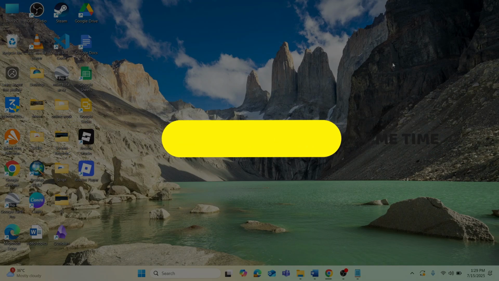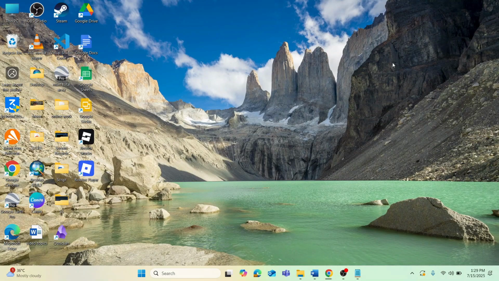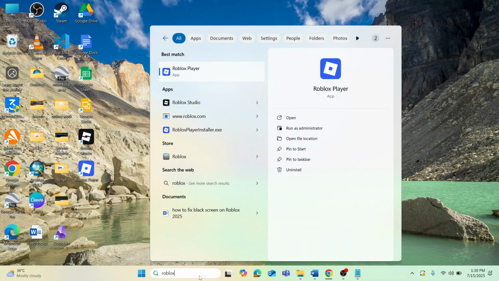Alright, let's begin. So, the first thing that you want to do is open up your start menu and search for Roblox. Over here, check the Roblox options on the right side. If you don't see them, click the arrow next to the Roblox app on the left. After that, if the app is called Roblox Player or shows open file location, then you have the desktop version. If it's called Roblox and shows app settings, then you have the Microsoft Store version. Then get the version you don't have.